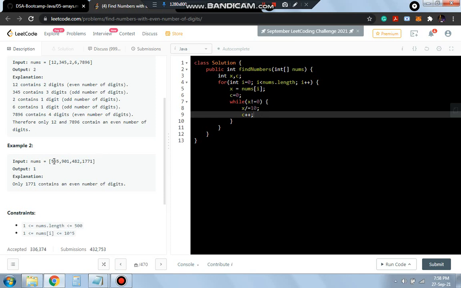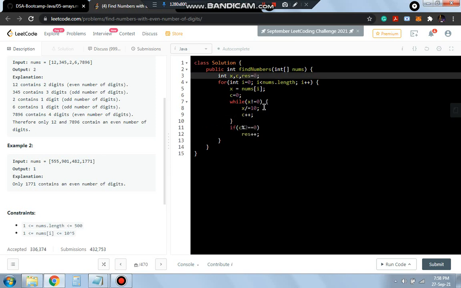When I do 555 divide is equal to 10, I'll get 55, right? So one digit has reduced, and I'll do c plus plus, the count plus plus. Like that, I'll keep on doing it for all the digits. When it becomes 0, I'll have the count of the number of digits in c. After the while loop is completed, I will check if c modulus 2 equal to 0, meaning c is even, that means the number of digits in the element was even. At that time I will do result plus plus. So however many numbers have an even number of digits, that many times result plus plus will happen. Finally result will have the count of how many even digit numbers there were.